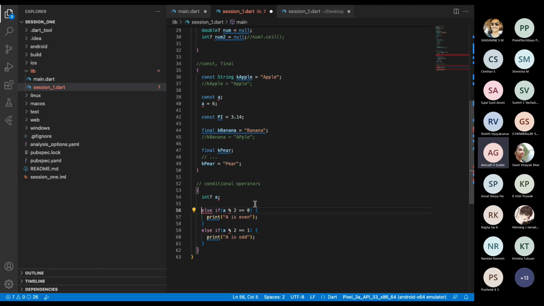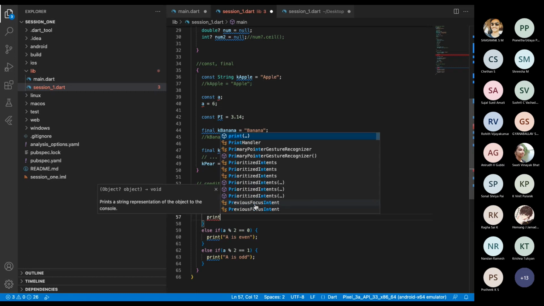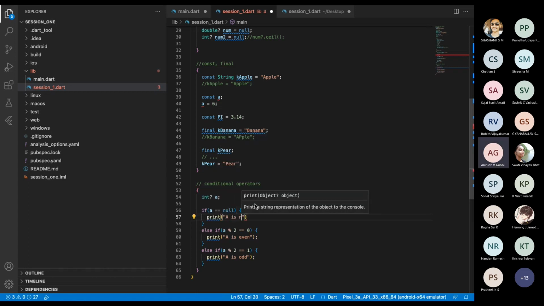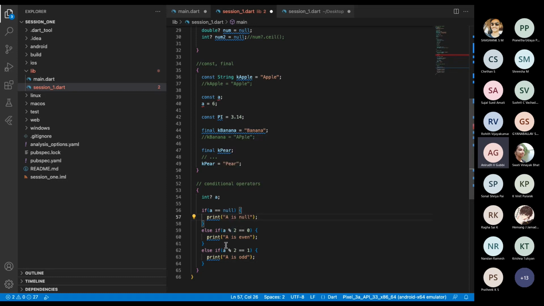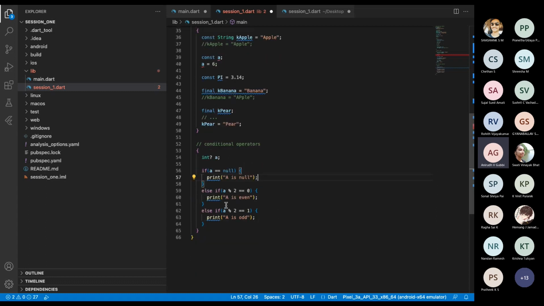So here what we can do is we can first add another check. We'll first check if a is null. Then we'll handle the case where a is null. Now if a is not null, then we can do the regular execution of the flow as we want. So this is how you use if else ifs.